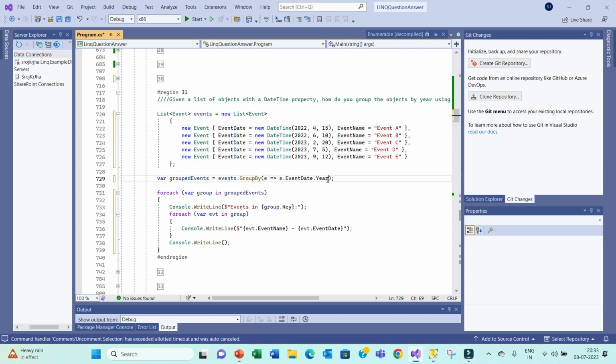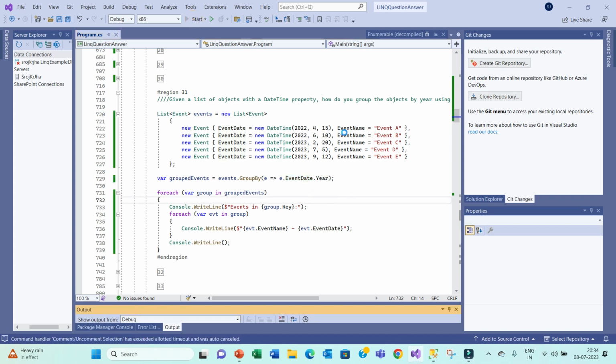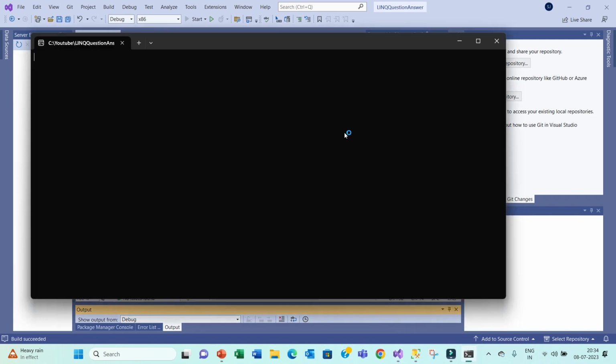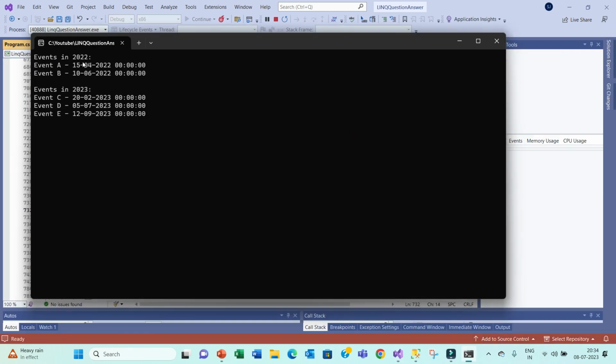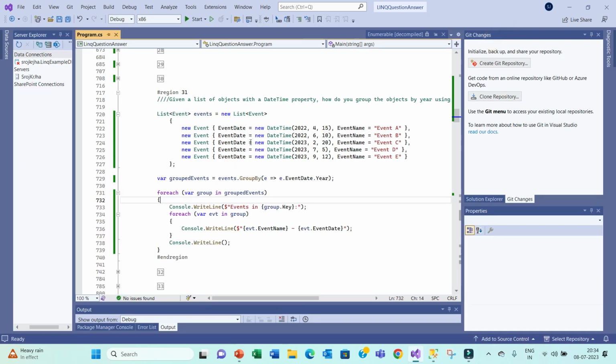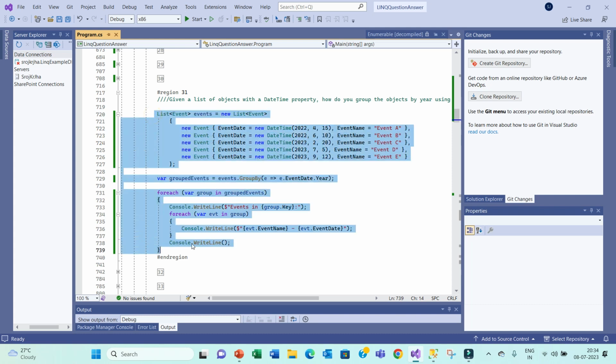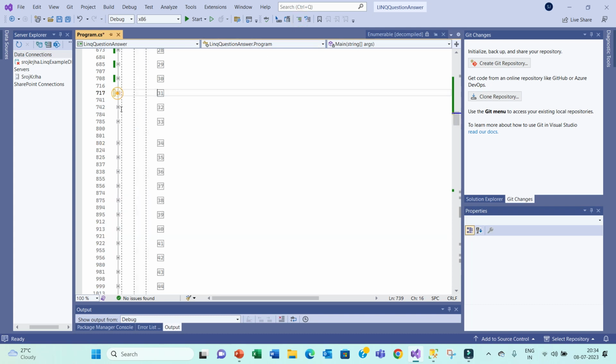Now we are grouping by the year. We have entered this. So E dot event date dot year. You can access dot year, dot month. Date has properties which are year, month and day. So you can access all three. Now let's run this and see the result. See, year 2022, you have two events. Year 2023, you have three events. Let's comment this and let's move to the next section.